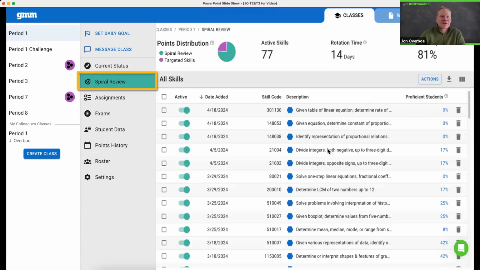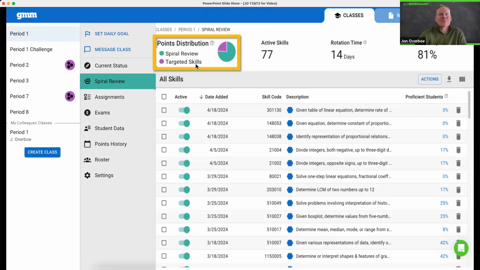Okay. Now that was current status. Spire Review, this is the class data. How have students done so far on all of the skills that you've put in? Active skills are going to be showing with the slider green here, so you can see the column here for active skills. But I want to point out a couple of things. One of them is points distribution. It's a breakdown of how many points students have earned in Spire Review and targeted skills. So that's a good one to look at.